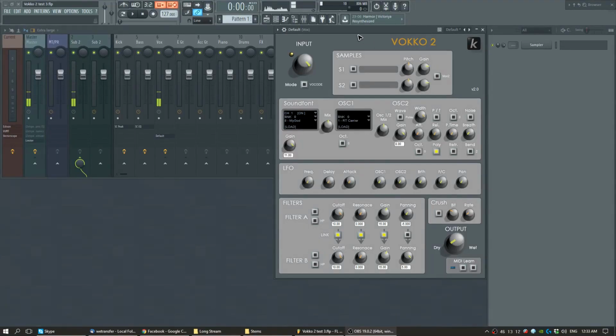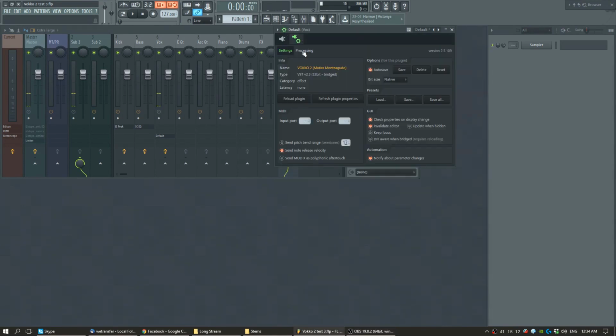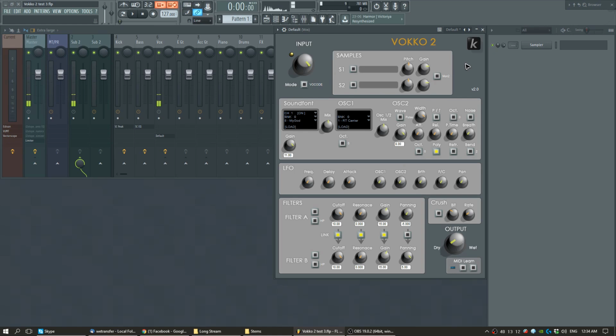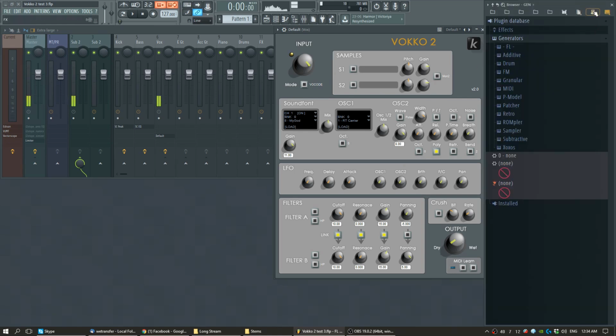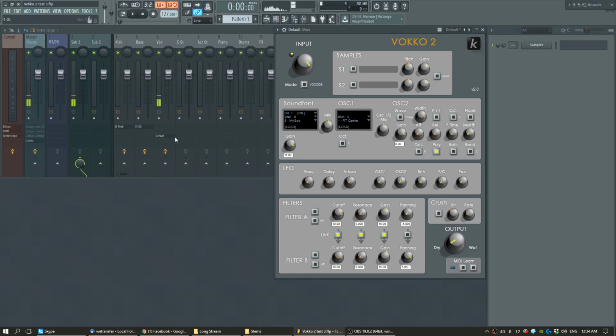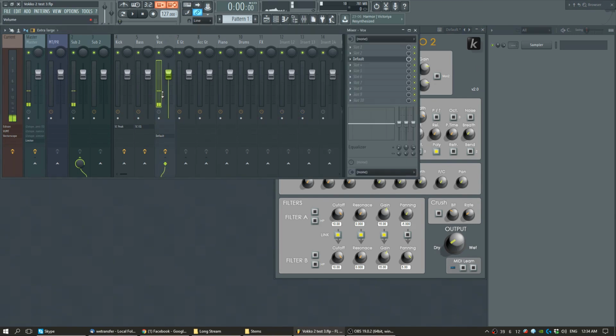So you want to learn how to use Vokko. Vokko comes as a VST plugin. It is 32-bit. It comes as an effect and also as an instrument. In FL Studio, we need to load it up as an effect. And I just loaded it up here, where my voice is now connected to.